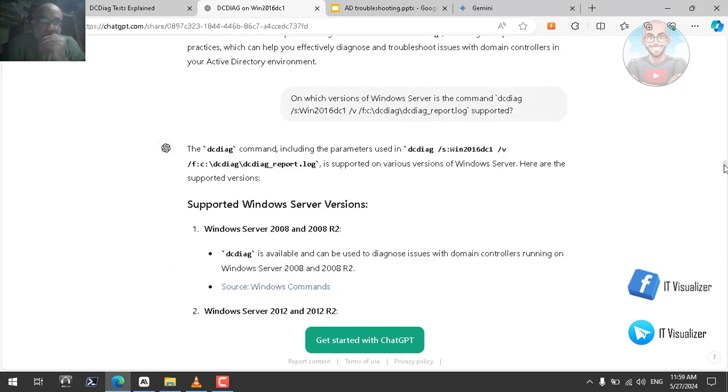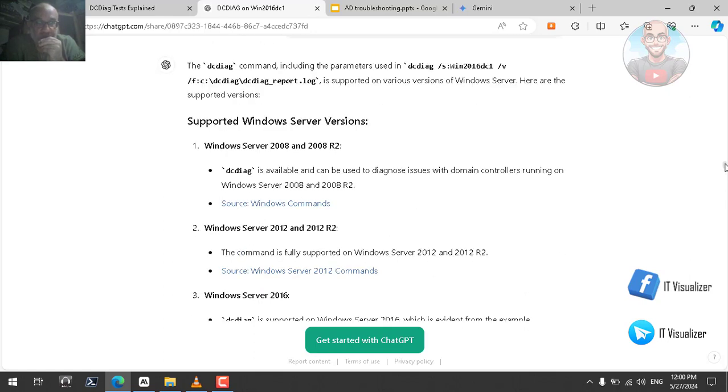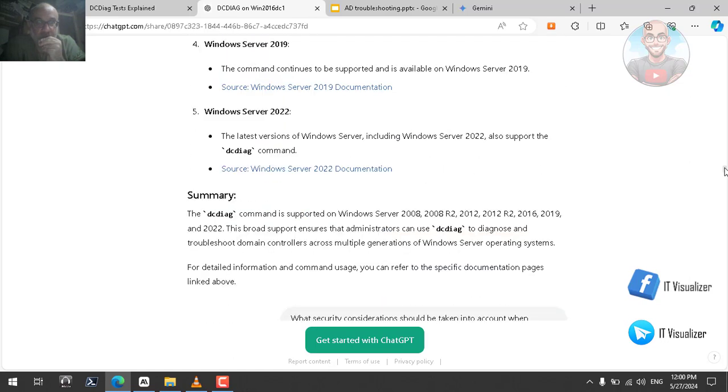On which versions of Windows Server is this command supported? It will tell us that it is supported on Windows Server versions from 2008 until Windows Server 2022. So this is also another thing to check when you are running a command: what platforms or Windows operating systems it is supported on. DCDIAG is supported on Windows Server 2008, 2008 R2, 2012, 2012 R2, 2016, 2019, and 2022.